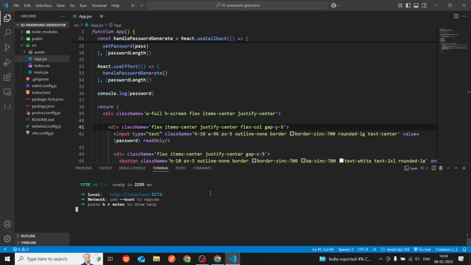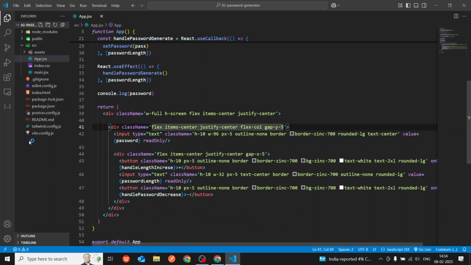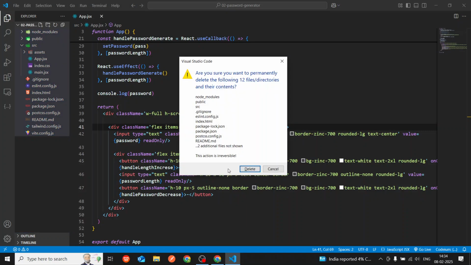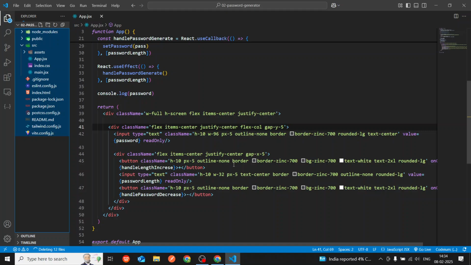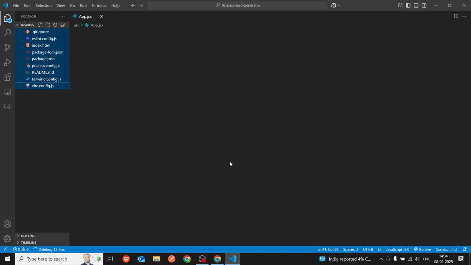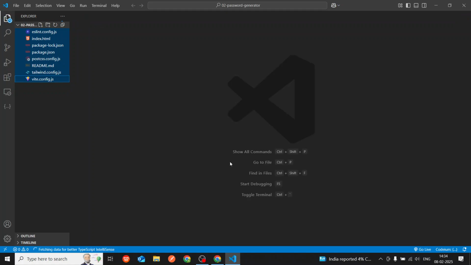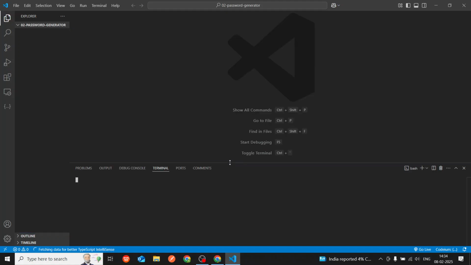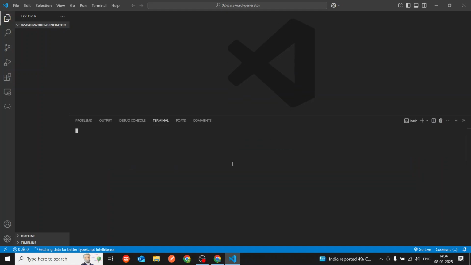So the very first thing, let me stop my live server, and let me remove everything from here. Okay, just give me a second, guys. It will take more than 10 to 15 seconds to delete everything from here, and after that we will start our very fresh project here. Okay, it has already been deleted. Now let me open the terminal first, and here I will show you how you can configure Tailwind CSS in a better manner.